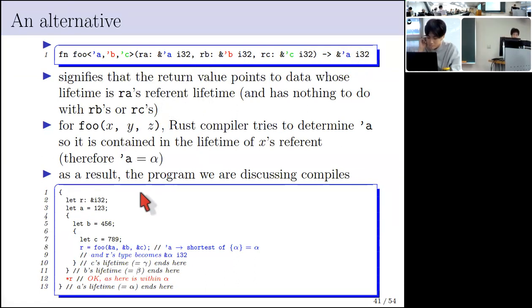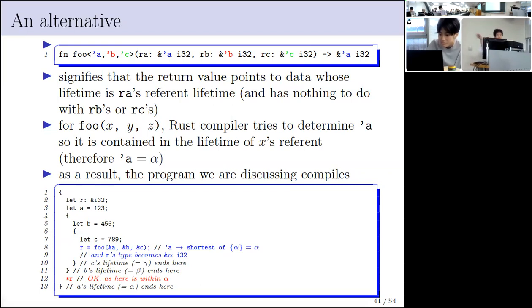So by writing it this way, when the Rust compiler sees something like this, it is able to figure out the lifetime of R is the same as the lifetime of A, which is alpha here. And it can figure out that the dereference is in fact safe. Right? So this is how the lifetime parameters help the compiler understand which dereference is safe and which one is not.